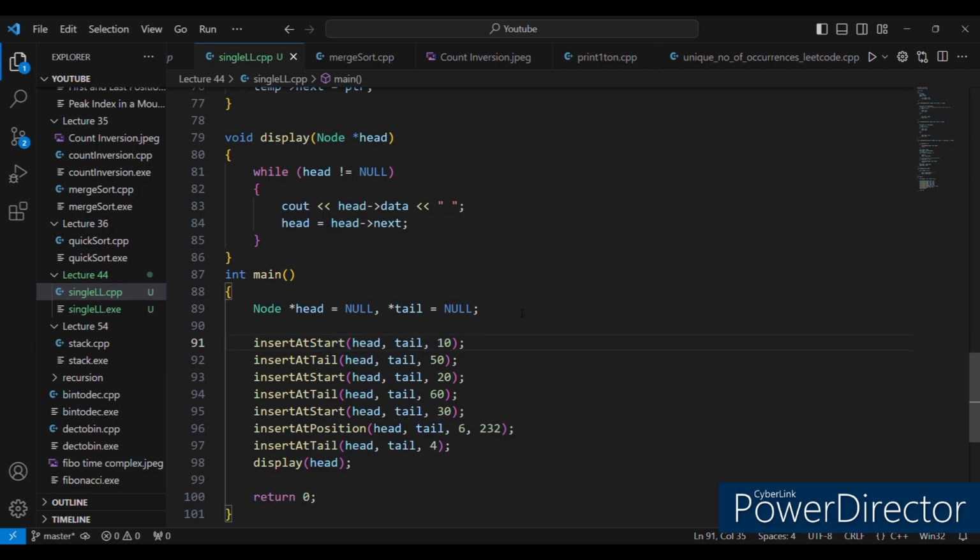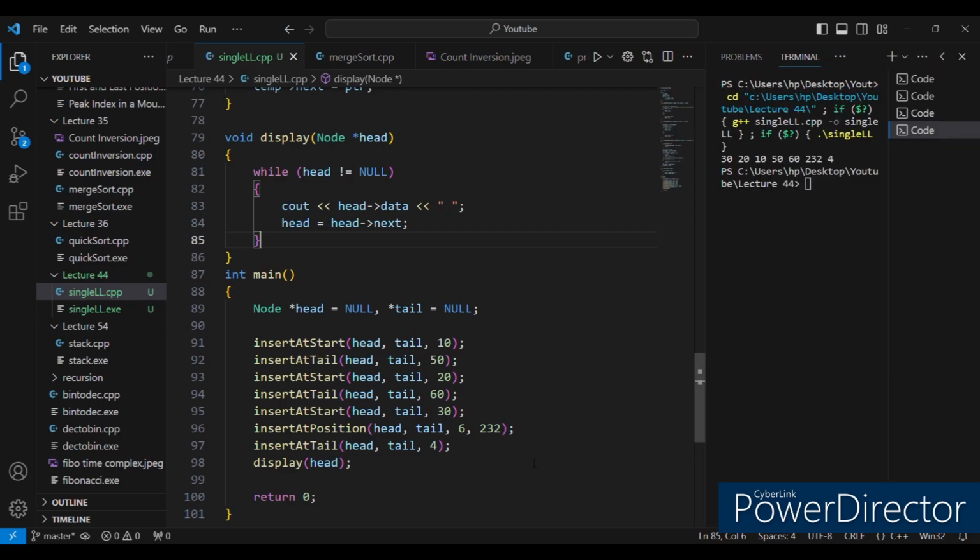Insert at start 10, I'm inserting 10 at the beginning, then I'm inserting 50 at the tail. You can see this, right? So I'll simply run it and show it to you. See, at the starting I'm inserting 10, so 10 has been inserted at the start. After that 50 has been inserted at the tail, so after 10, 50 has been added over here. Okay, after that I am inserting 20 at the start, so 20 is added over here. 10 50 20. Okay, we are going good.